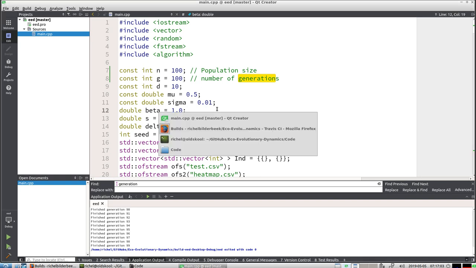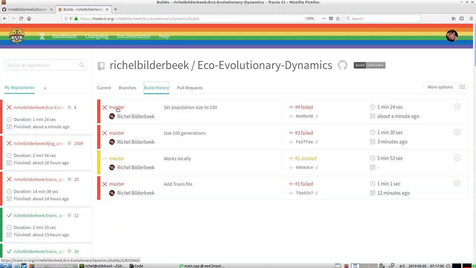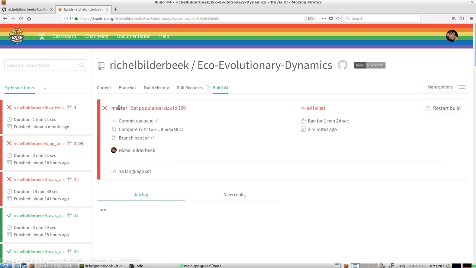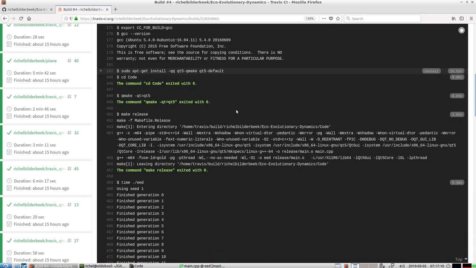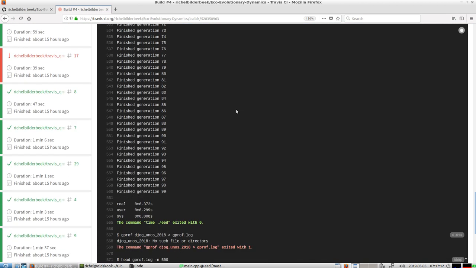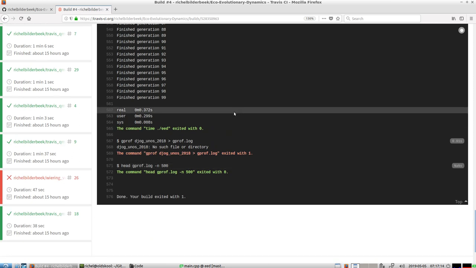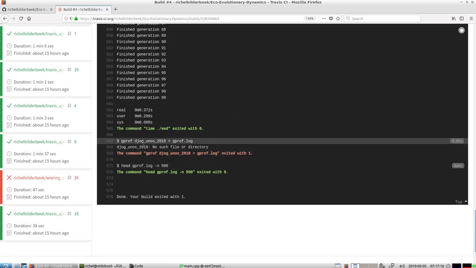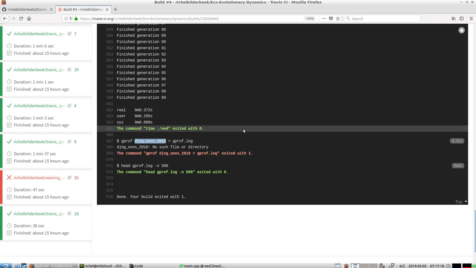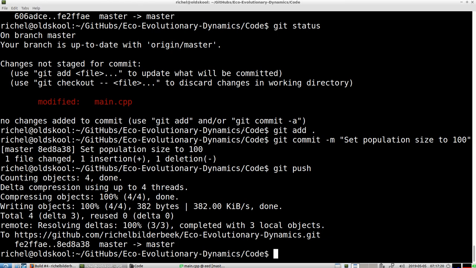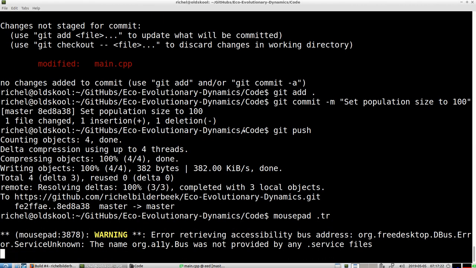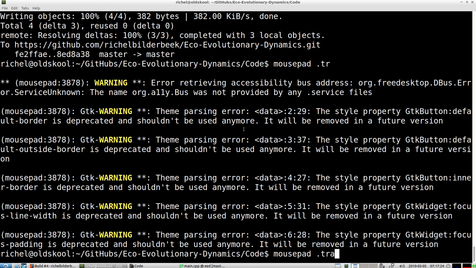Now let's see what Travis is doing. All right, Travis is not happy still. There's something wrong, and let's see if we can fix that. Finish simulations, nice, that works. Yeah, stupid me. I should use the correct executable name there. Mousepad.travis. Too bad, because we could have had the profile already.